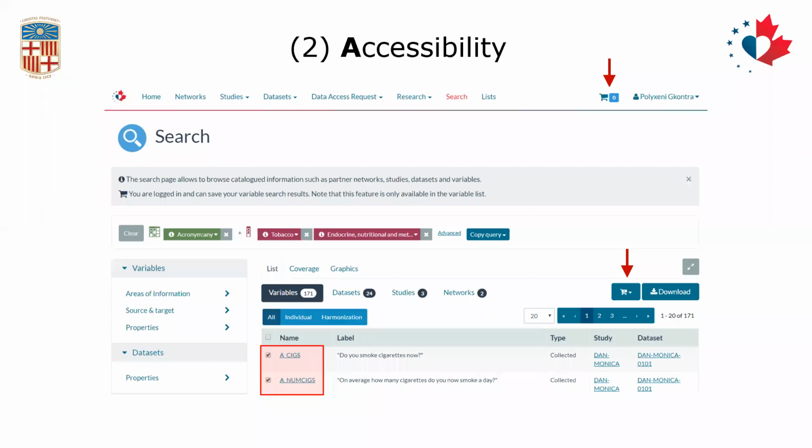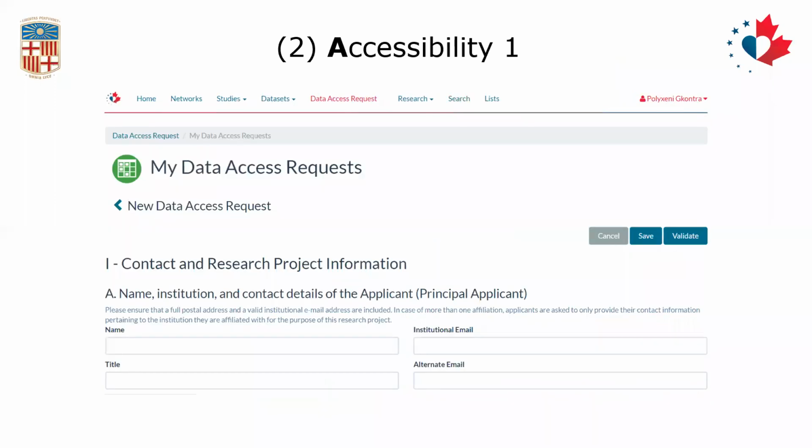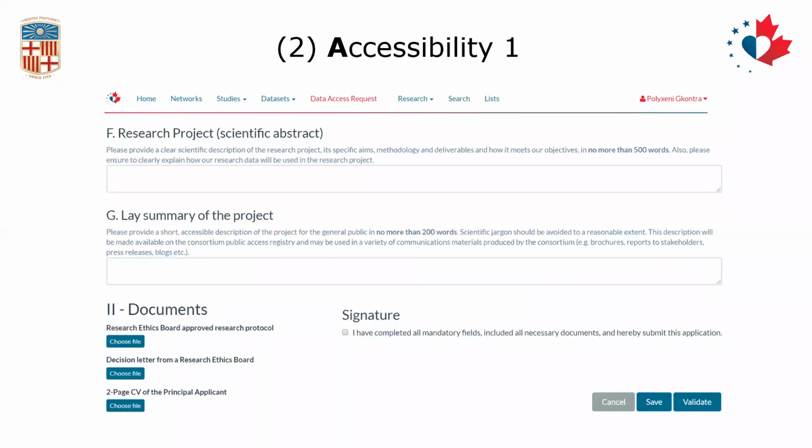You add them to the cart, and then later on, you go to data access request and you create a request. So you put the contact information about the research project, maybe you upload a CV, and then you sign, you validate, and then it goes to all the data access committees. This is how it works.